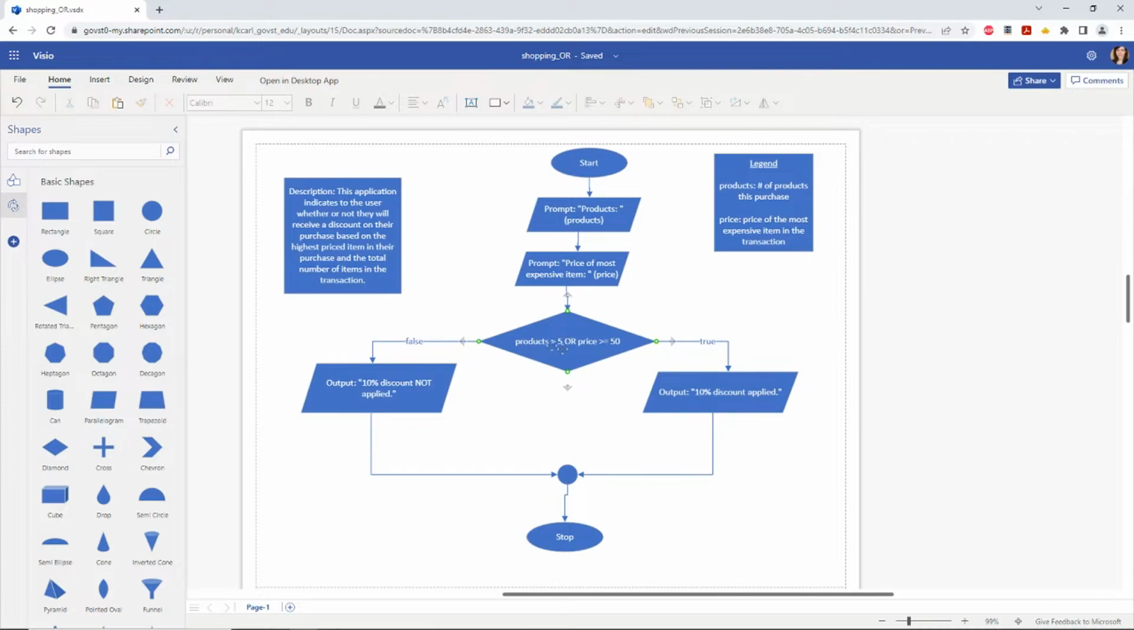So the work takes place here inside this evaluation. If it is true, then we have the 10% discount applied. And if it is not true, then we do not have the 10% discount applied. So this is the streamlined version of this logic where we use the Boolean operator OR to ensure that we only have one if statement.